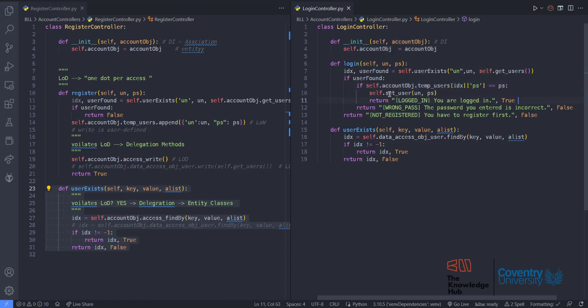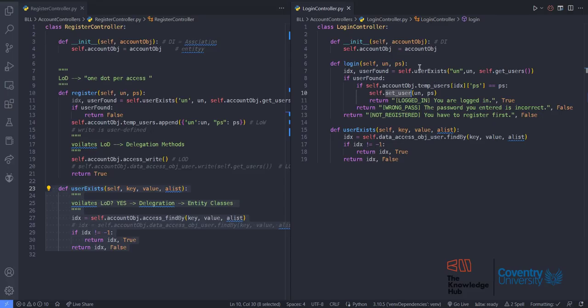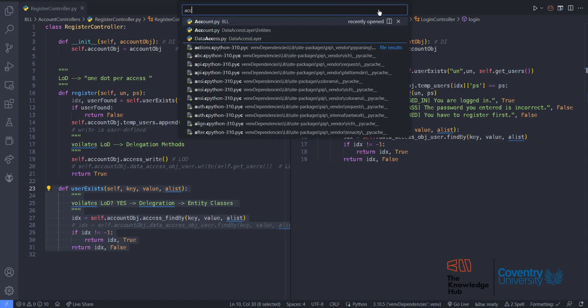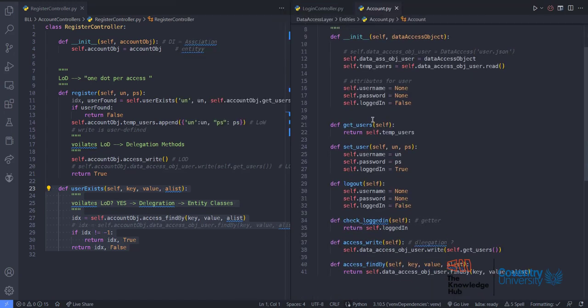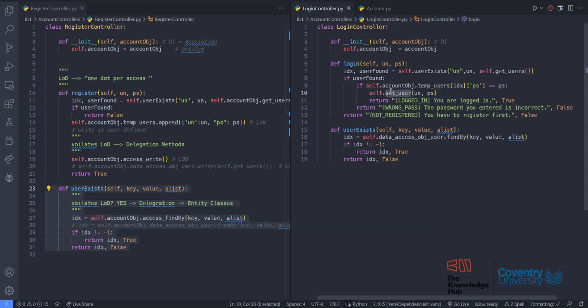Another thing, you have set user, which is a setter. From the account entity, you can see that there's a setter method called setUser. So this can be accessed also from the account entity class. Now let me ask you, is this violating the law of Demeter or not? For any line where you see multiple chainings, multiple dots, ask yourself this question: are we violating the law of Demeter?